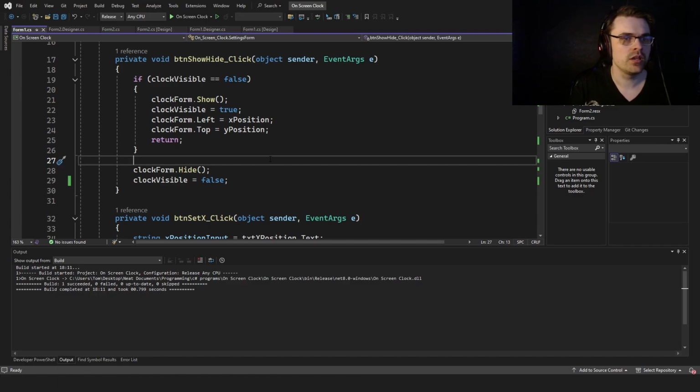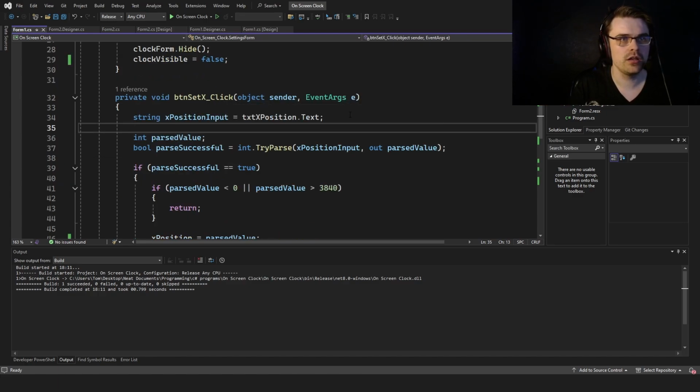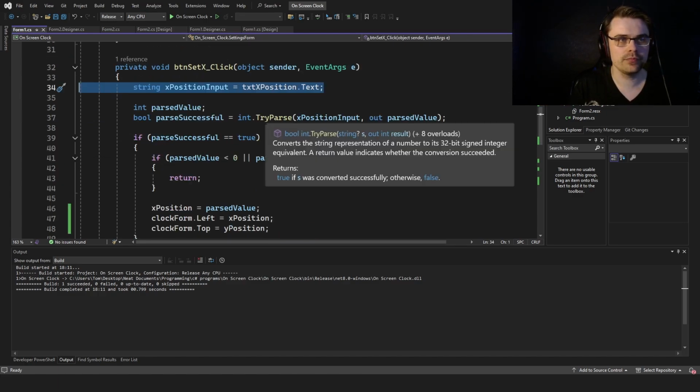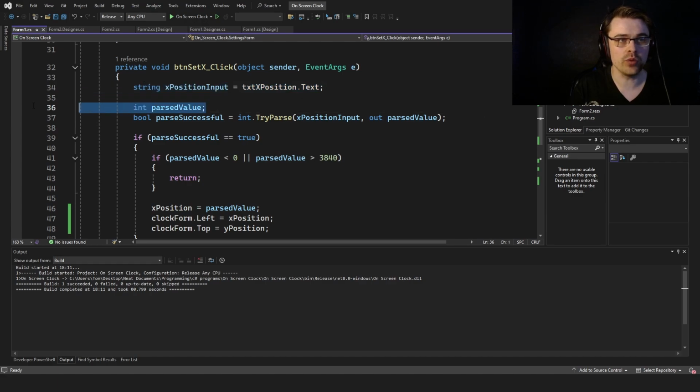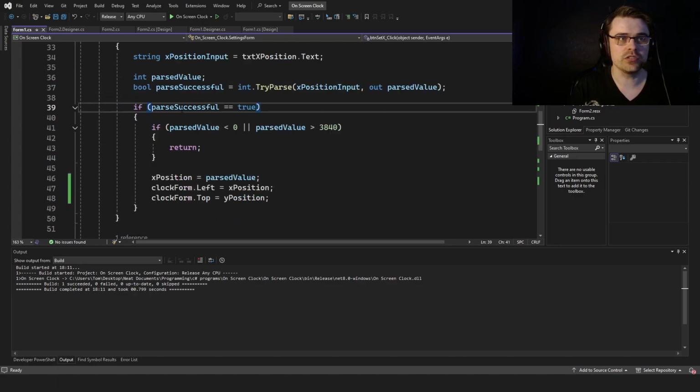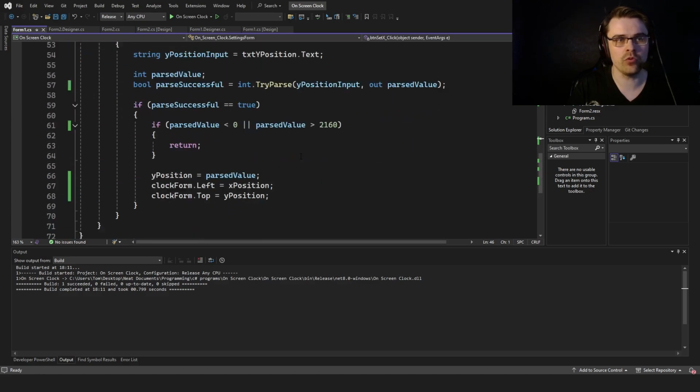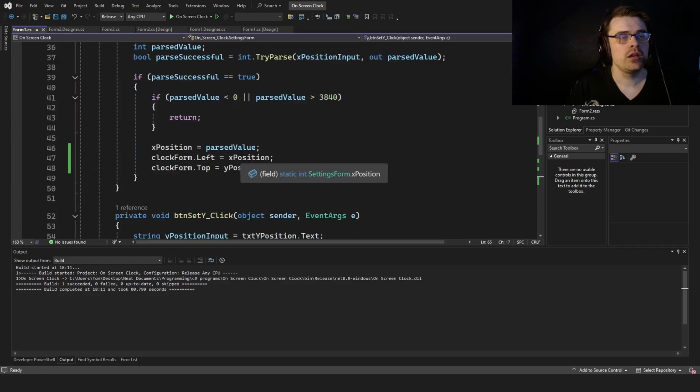Change the bool. btnXSet click. We get the string. We pass the string into a parsed value. If it was successful, then we put it at the X position. And the same for Y, except we set the Y position. And that's basically it, really.